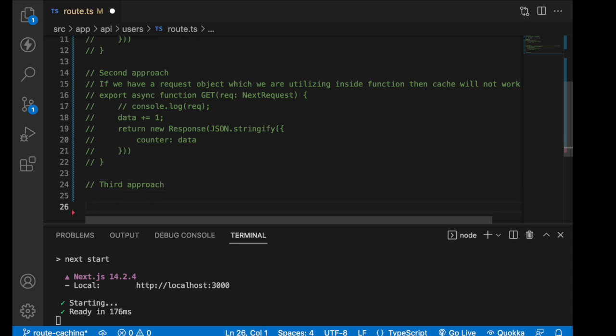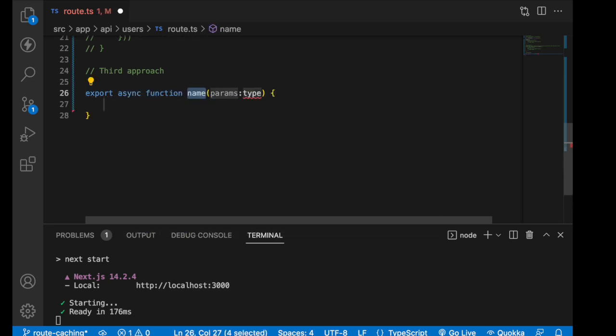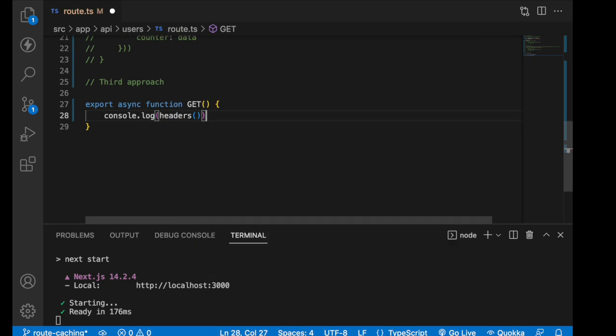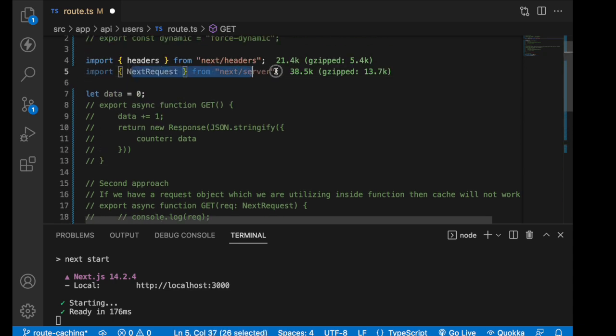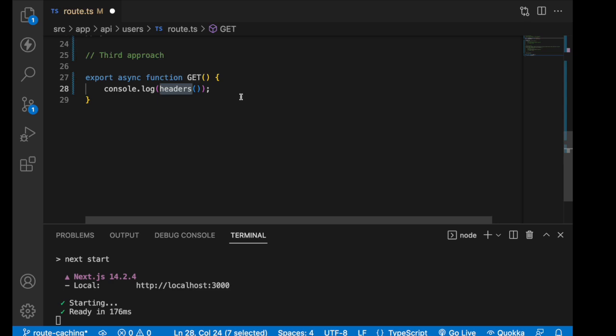So here inside this approach, again I'll export the same thing as async function, and the function name is something like GET again, but this time I'll not use the request. Instead I'll go with the cookies or headers. For example, I am writing a console.log of headers. We have the headers function which is given by next. You can see here headers from next/headers. So what this does is, it will give all our headers from the request.